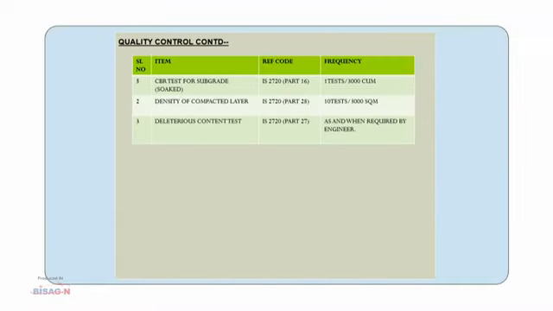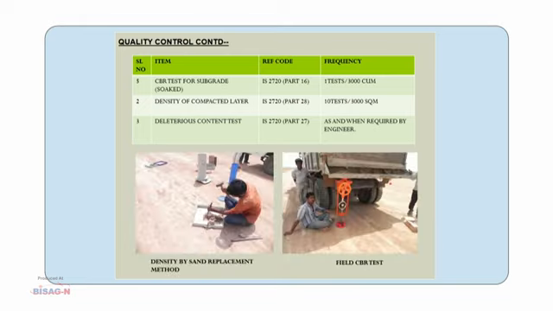CBR test for subgrade in soaked conditions. CBR tests are done in two modes; in this method, we will do it in the soaked condition. The IS reference code is 2720/16, one test, and its frequency is 1 test per 3000 cubic meter. Next is the density of the compacted layer, and its frequency is 10 tests per 3000 square meter. These frequencies are given as per the MORTH specification. And the last one is the deleterious content, IS 2720/27, as and when required by the engineer.